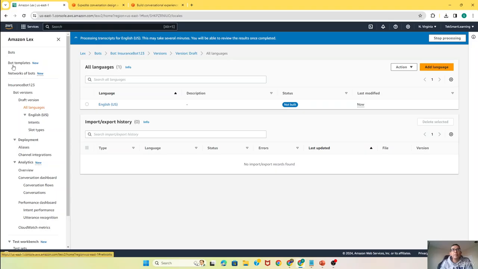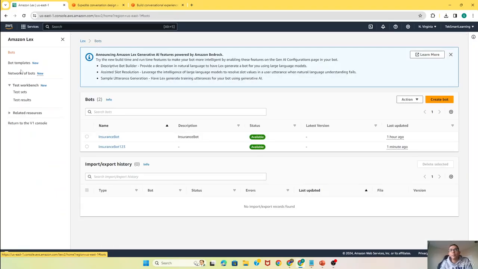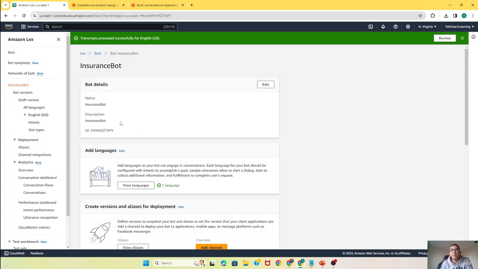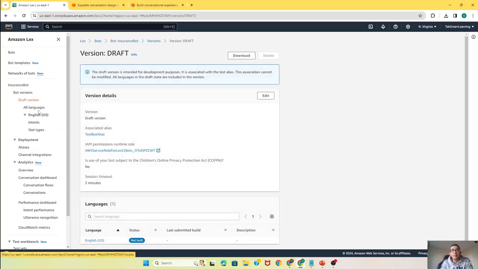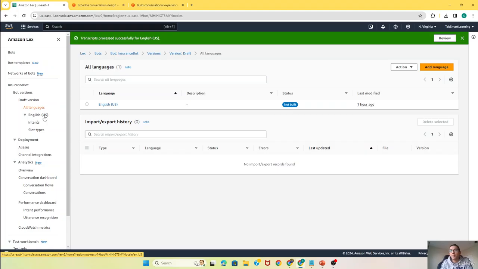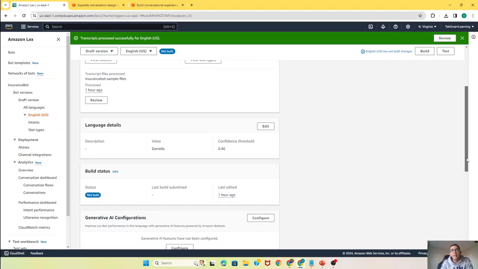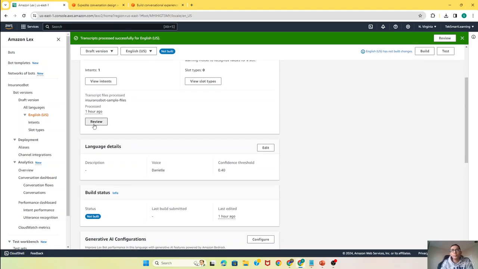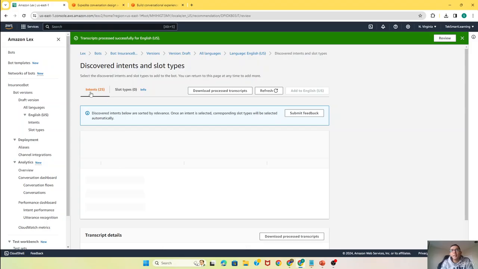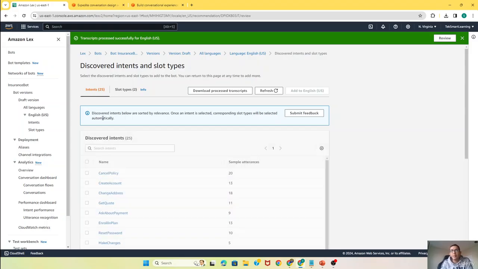Now, just to save time, I have already done it. So this is my ready one. Here, if you see this, I have already completed it today just before this demo, and you see there is a draft version, all languages, and as I mentioned, there is only the English language. Once you hit this page, you will see some more details here, and here you need to go to review. If you see the review, there are 25 intents it caught.